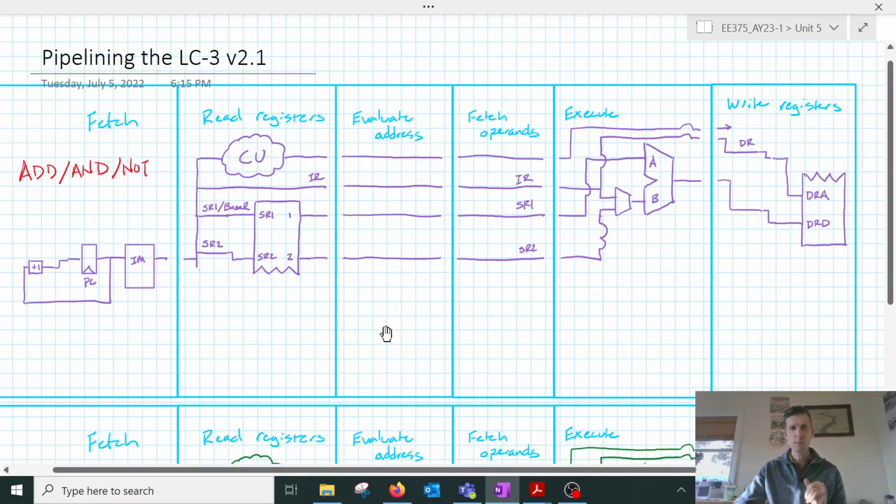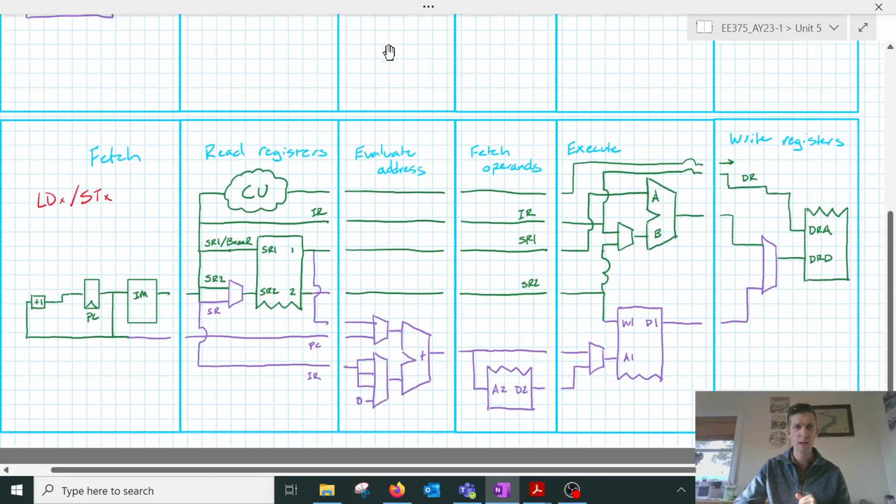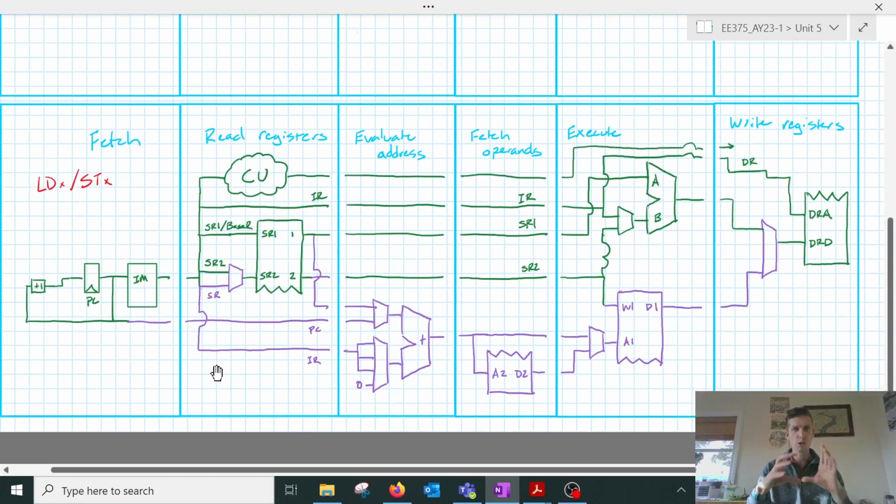Okay, so let's keep building up this pipeline here. I feel like the next most logical thing is to work with our load and store instructions. So all 3 of our loads, all 3 of our stores, we're going to build off of, you can see here in green, that pipeline that we just built, and the new stuff we're going to add in purple is going to let us execute these types of instructions. So for my loads and my stores, I've got normal load store, load store indirect, and load store register.